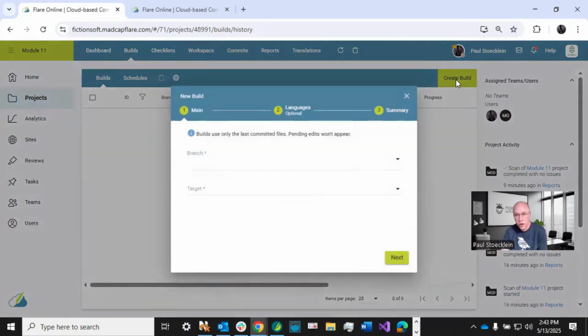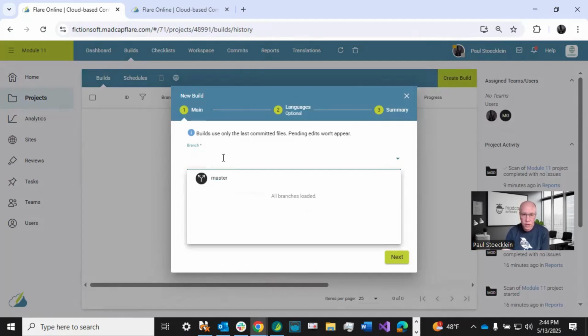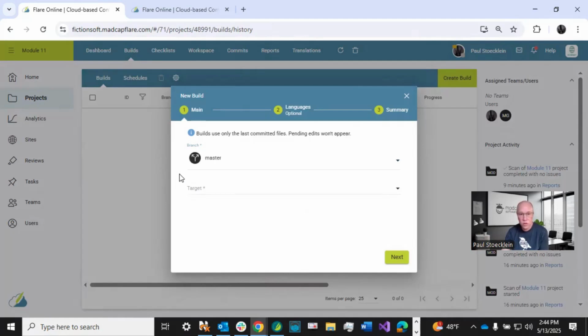And I'm going to create a brand new build. And first of all, it's asking you what branch. Because this is a Git source control solution, you have the ability to set up branches. And not everybody's going to do this. I recommend people do it. Again, I've got videos on that, mostly on the Flare desktop side, but the information relates here too. Whether or not you create a branch, you have one, and it's called master. But you can create additional branches, like I said.